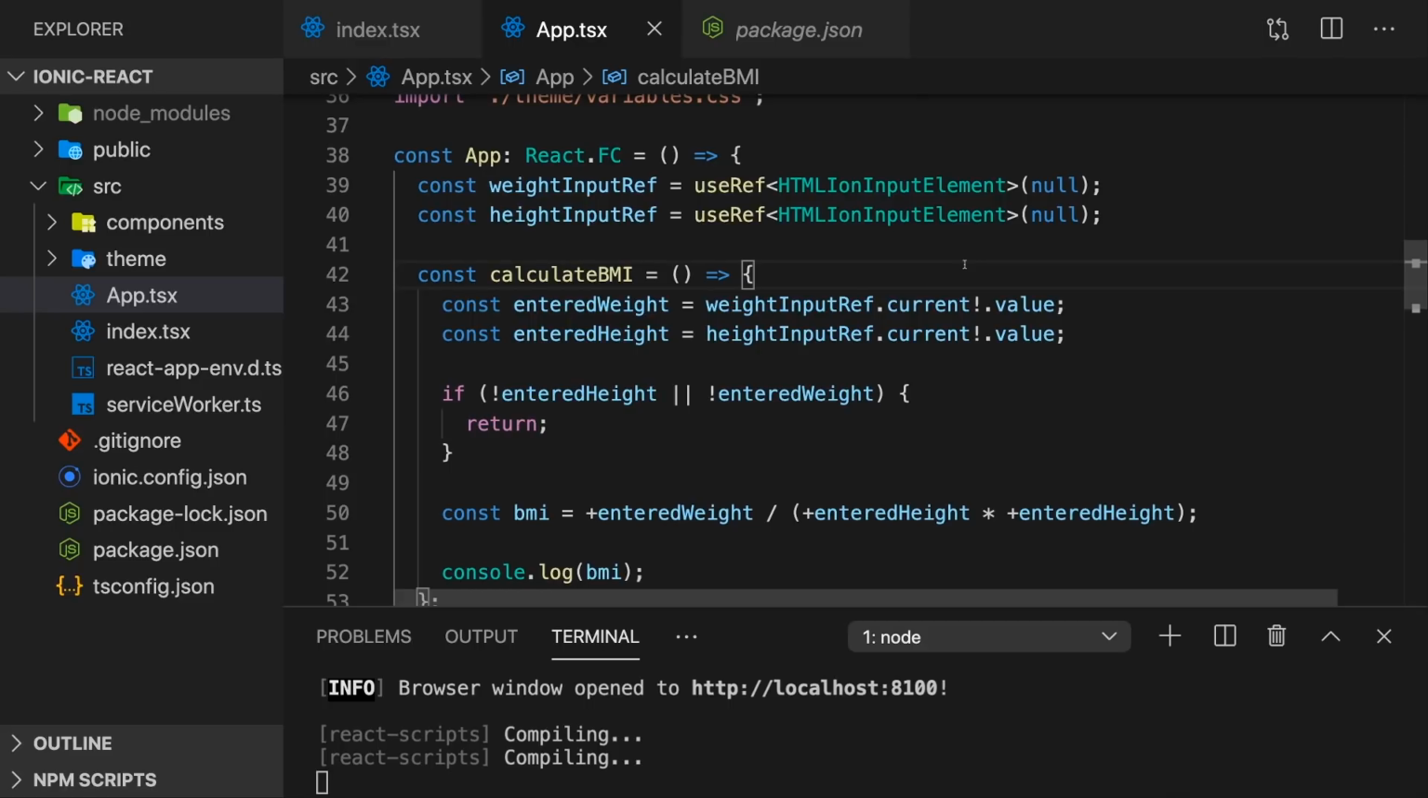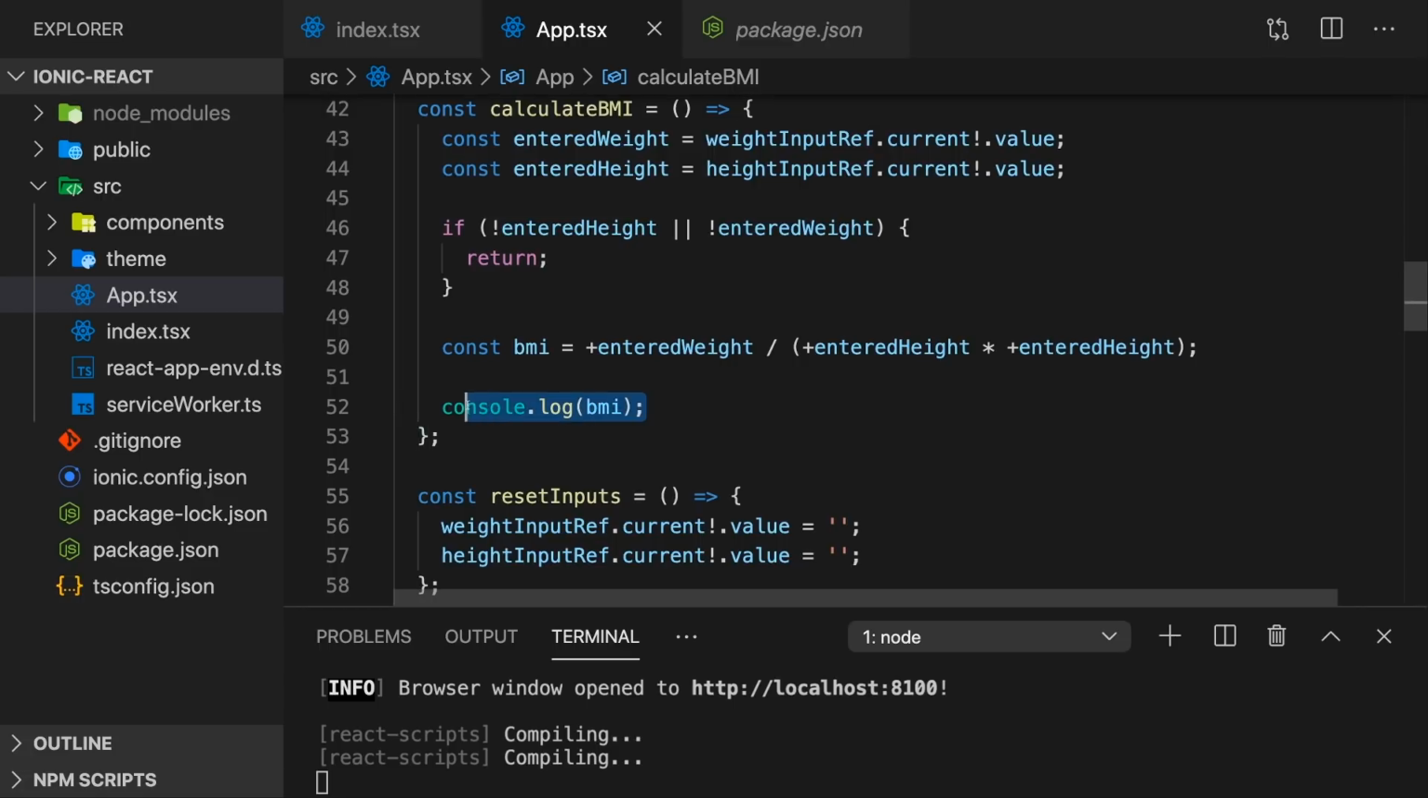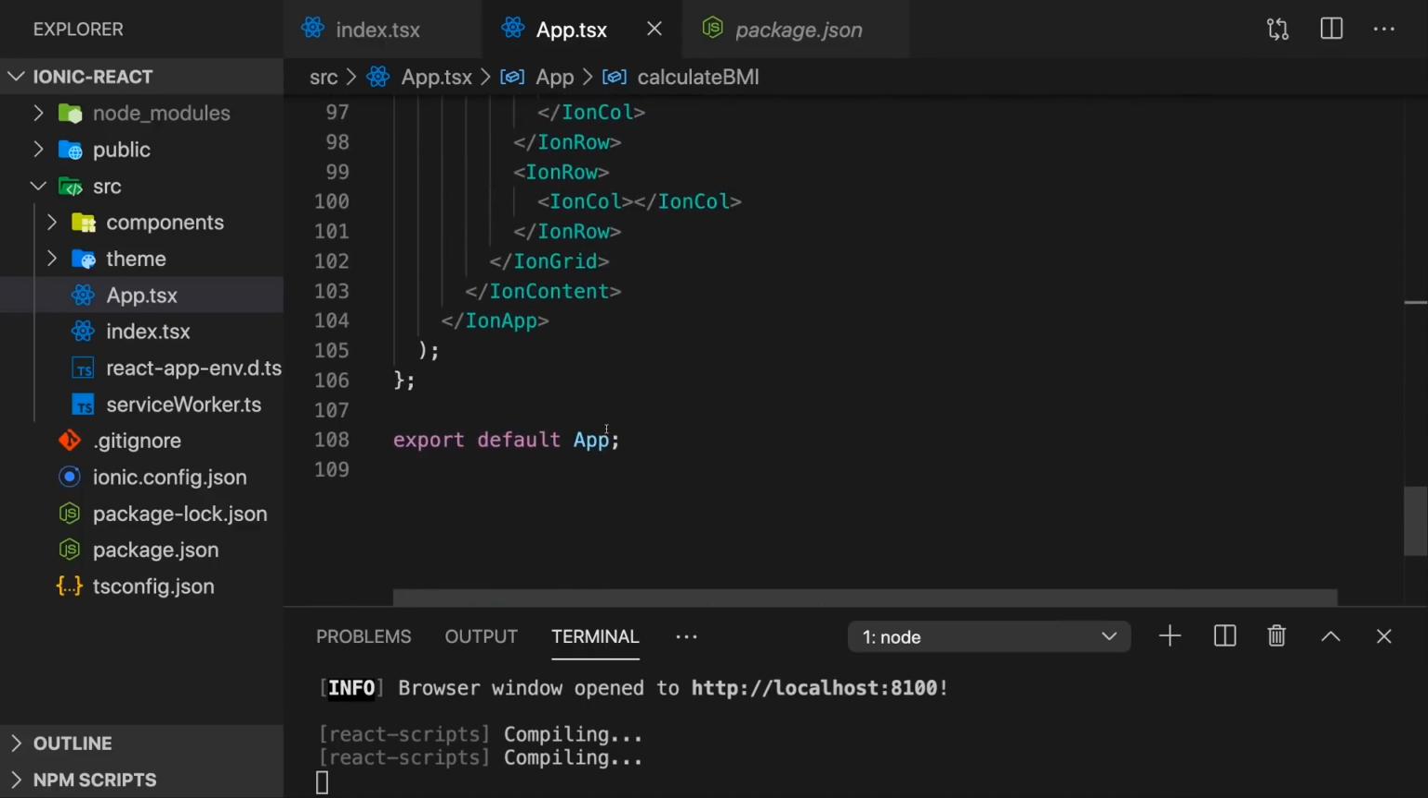So we are retrieving our values. We are calculating a body mass index. Now, let's continue working on this application. And for that, I don't just want to log the body mass index here, but just as before, I want to output it below our inputs here.